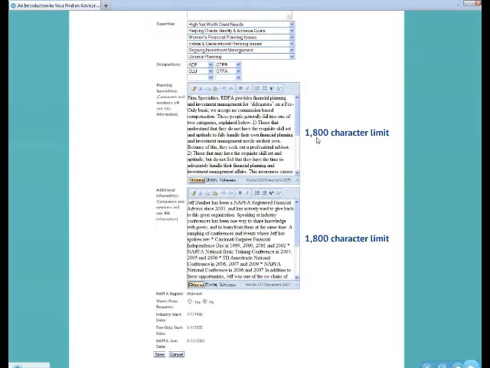For planning specialties and additional information, you'll notice there's an 1,800 character limit, but it'll tell you what character count you're at in each paragraph. Now that's quite a bit of information to put in, so don't get too scared about the limit. You can actually put quite a bit in there.